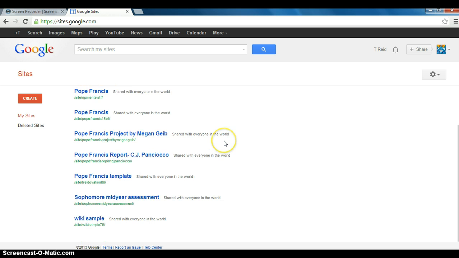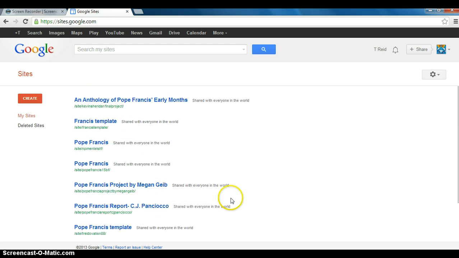Now here you can see these are all the sites that I have used. I have created here a little sample wiki, which I will show you later. But this is how you set about creating the wiki website. You go over here on the left, there's a little red button that says Create. You hit it.